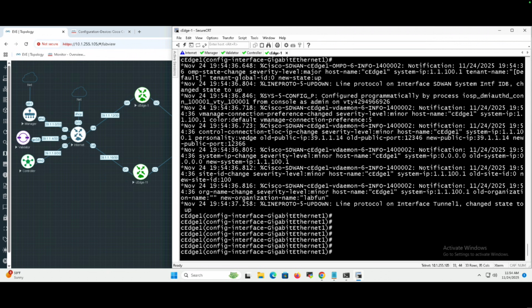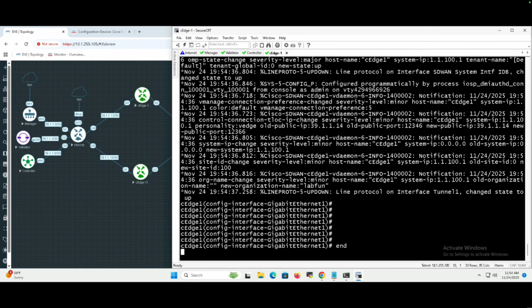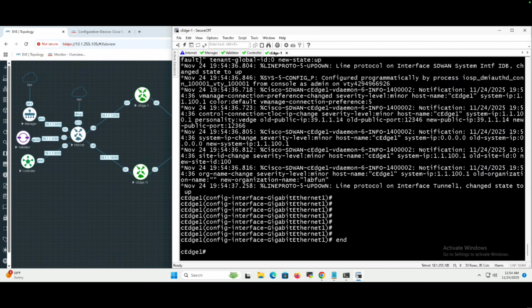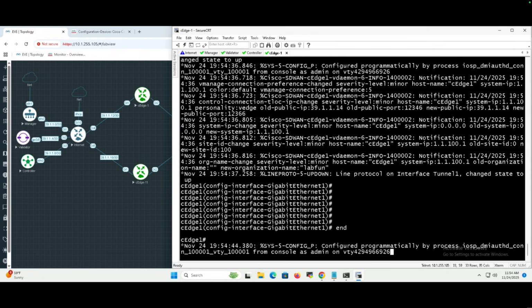And sure enough, end. What we're going to see here is this device is going to try to onboard itself. You can notice it's trying. System IP address 11.1.1.101. The old organizational name was blank. The new organizational name is labfun.